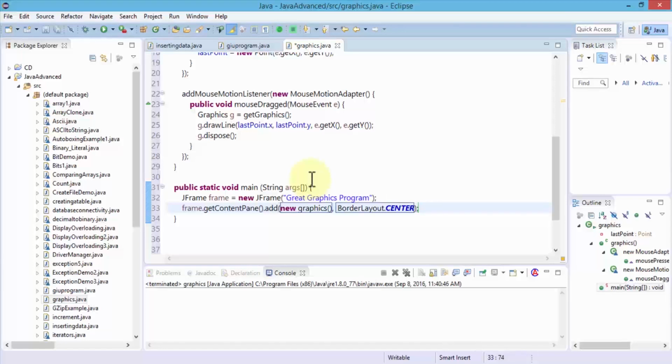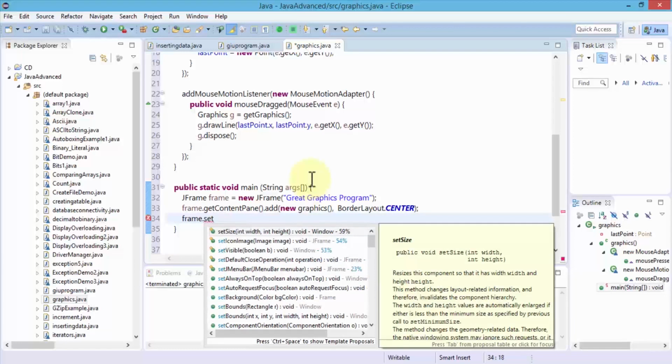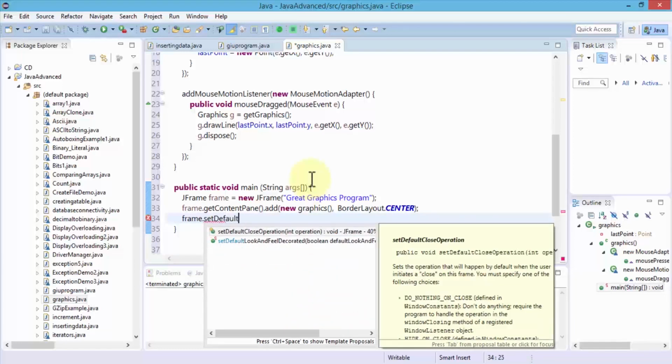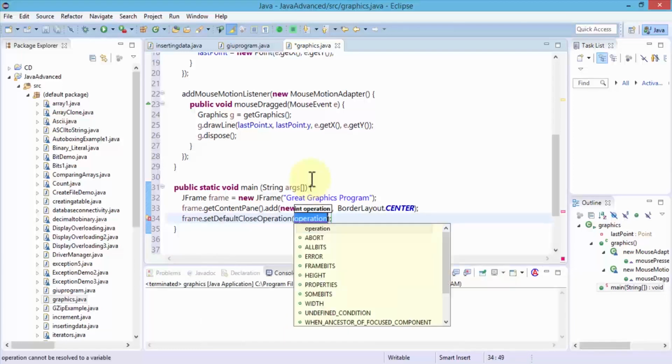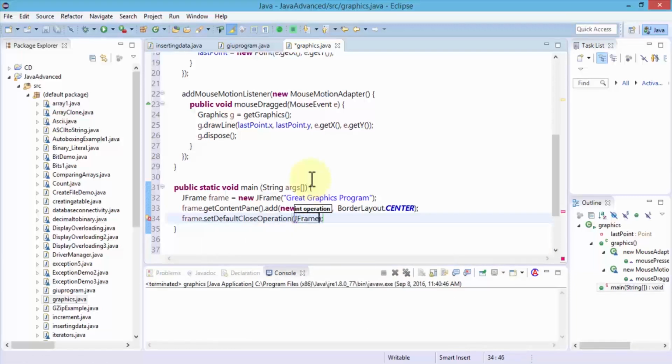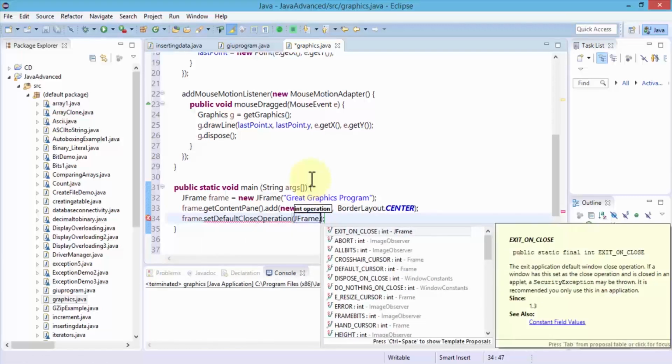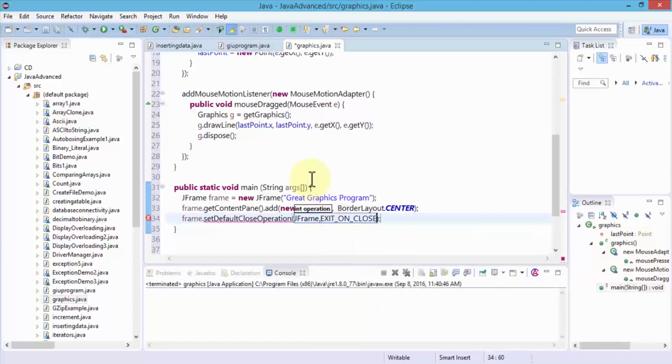Semicolon. Once we're done with this, I'm also going to specify what happens when we close the frame. So let's go ahead and do frame.setDefaultCloseOperation, and this will contain JFrame.EXIT_ON_CLOSE. So the exit application default makes the window close the actual operation. That's all it does. So I'm going to go ahead and use that.